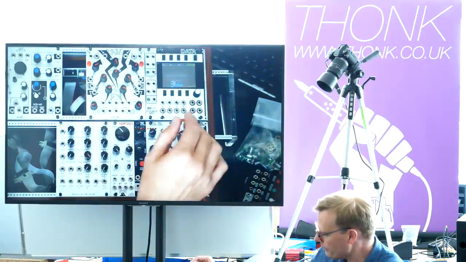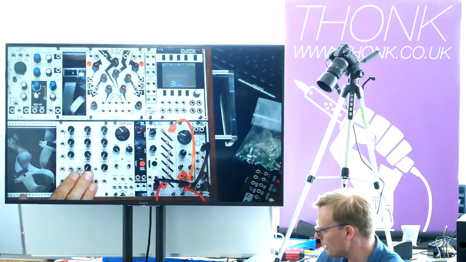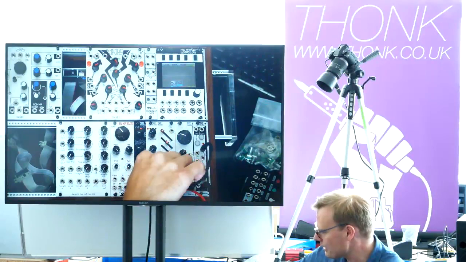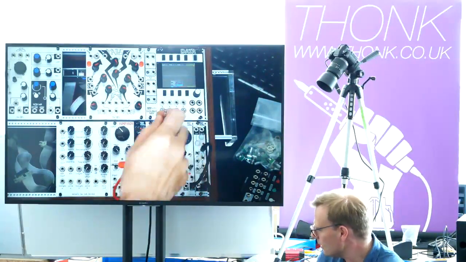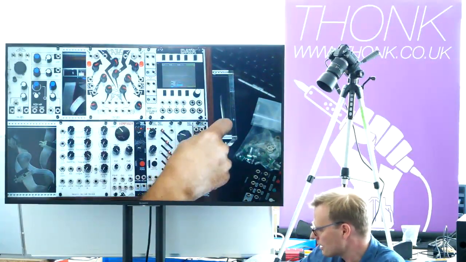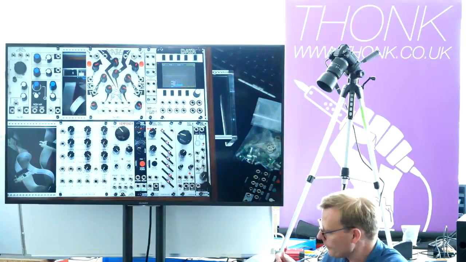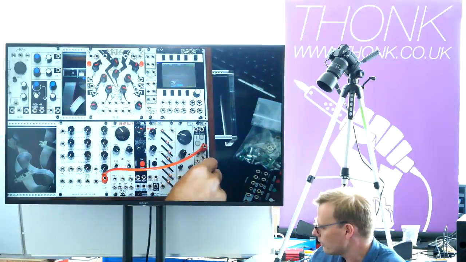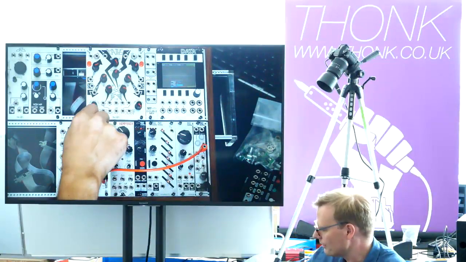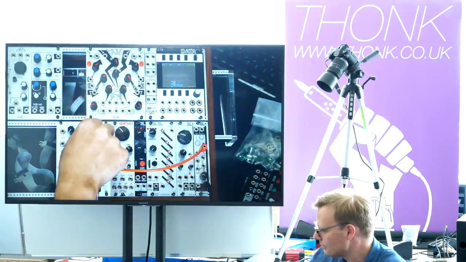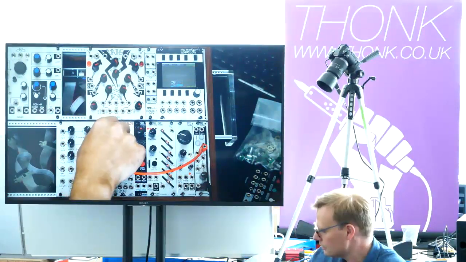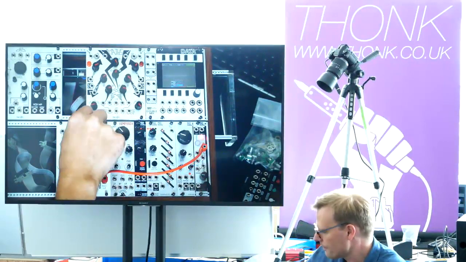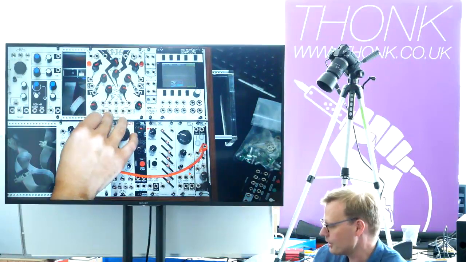So there are other kind of feedback paths you can use. We've got a pendulum here, which also has a feedback. You can patch feedback into it. So let's try that. Let's see what we get from here. It takes a while to get something interesting out of a pendulum, obviously.